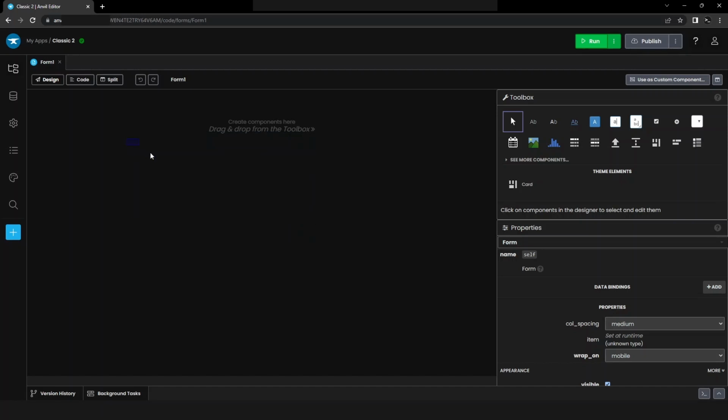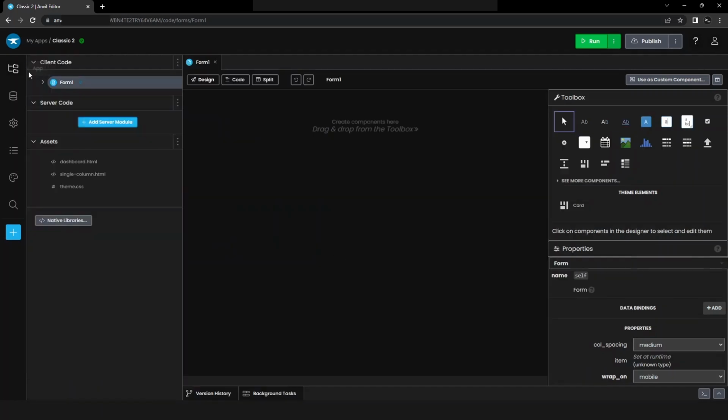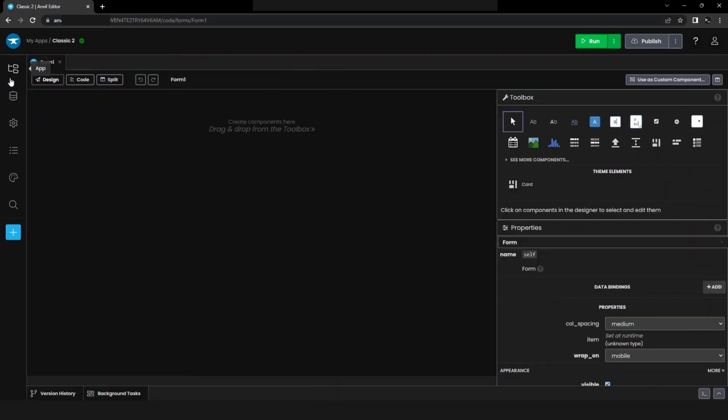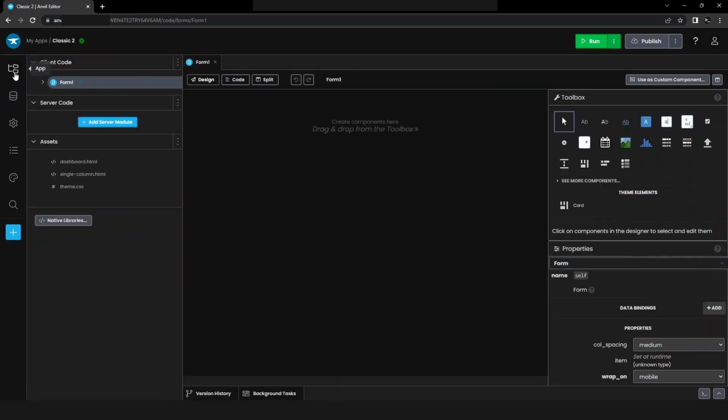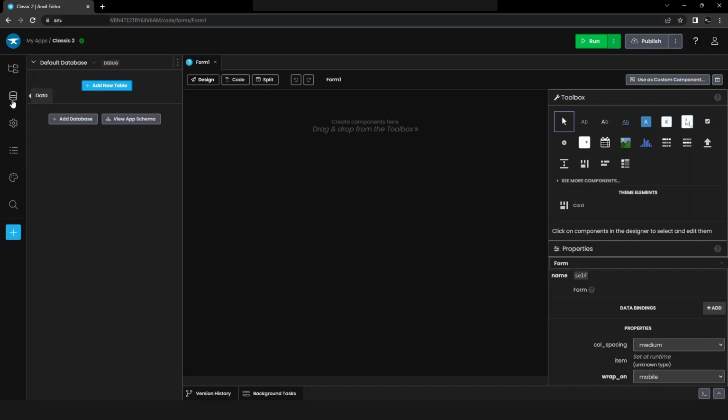There are 6 components to the Anvil editor. So first, there is the sidebar, which you can click any one of these to show the sidebar. So the first icon on the sidebar shows the server code, your assets, and your forms. And your forms are basically your pages where you code. The second button are your database tables, which we will talk about later in the series.